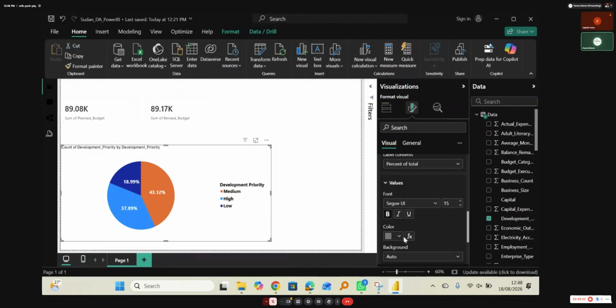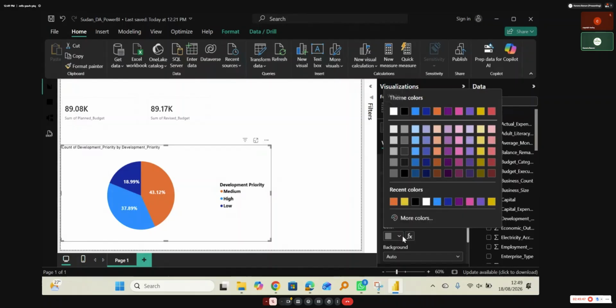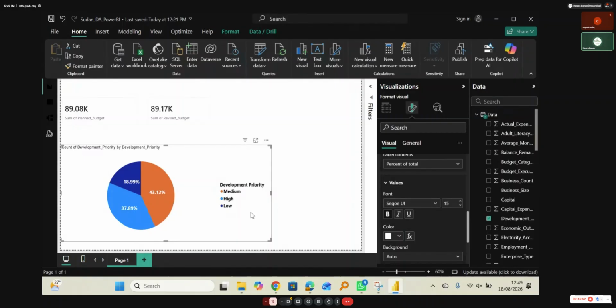Now, if I also want to change the color, this color is gray, and sometimes depending on the colors here, it is not visible. So since we have chosen to make it white, let's make it completely white and see if it makes the visual more visible. If you change the color to white, it makes the visual more visible for someone who is far.